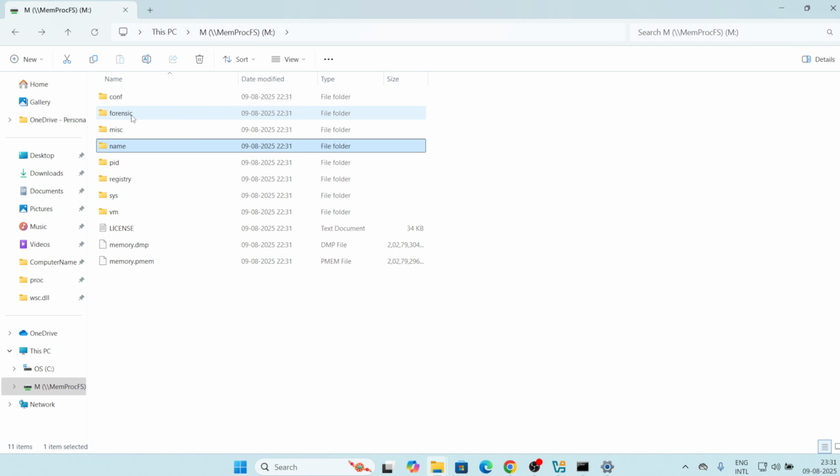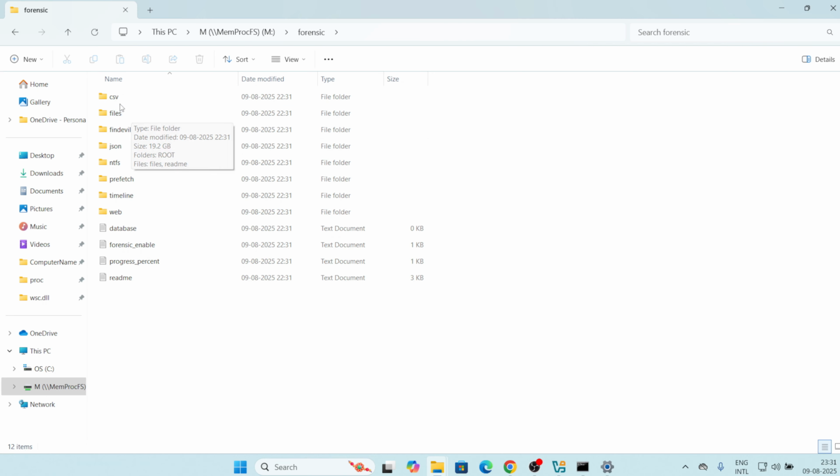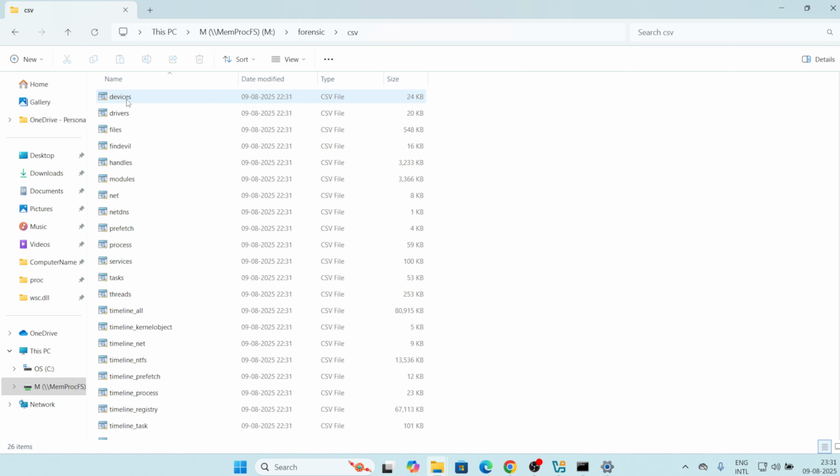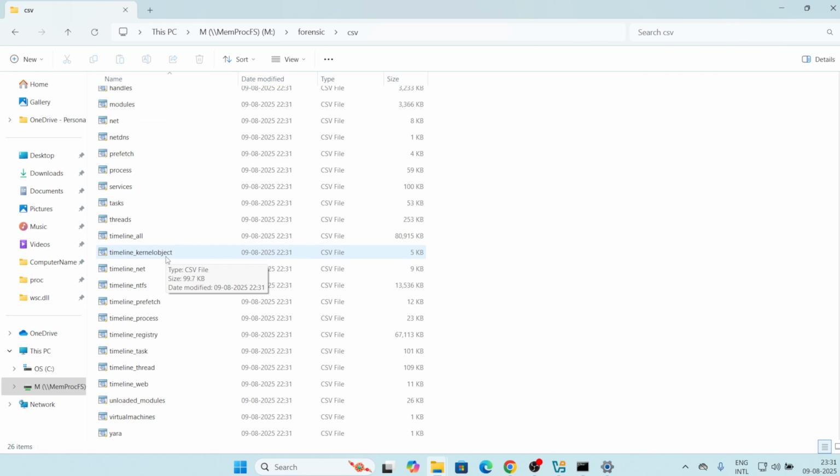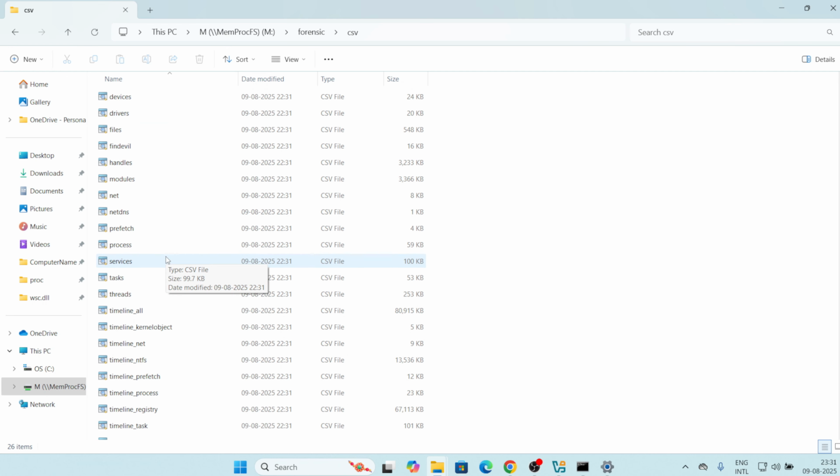Now coming to another important folder, the forensic folder. The forensic folder contains various kinds of subfolders like CSV, NTFS, etc. I will explain them one by one. If you open the CSV folder, you will see various kinds of CSVs containing very important logs like timeline NTFS logs. NTFS logs are basically all the logs for the NTFS system of Windows where processes or files are created or dropped. It contains a timeline for processes also. Then there is the timeline for registry. This can be easily accessed and seen.